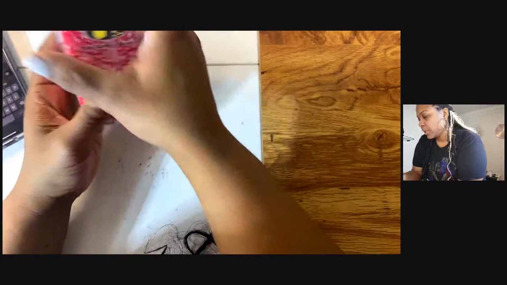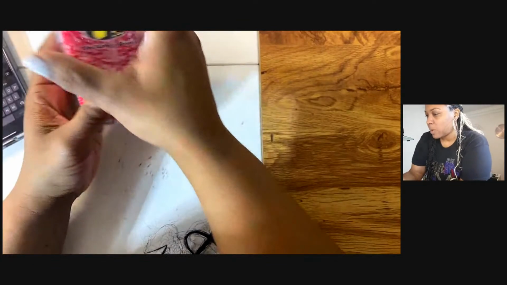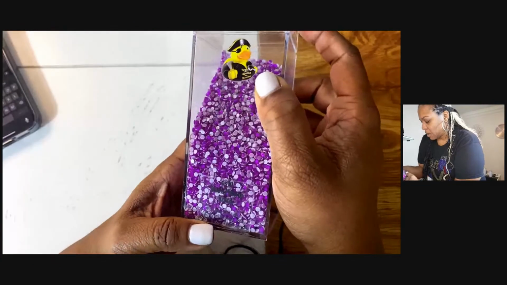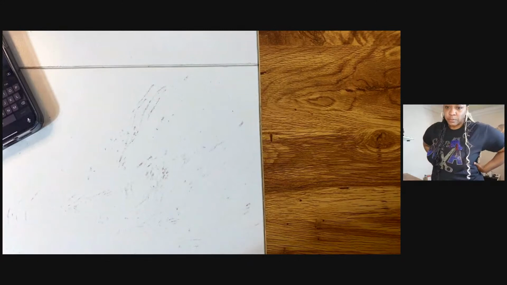And for pressing of the stones, Eve recommends 350 degrees for 12 seconds, right? So I like to kind of press the back of it too. Every day for business, yes.